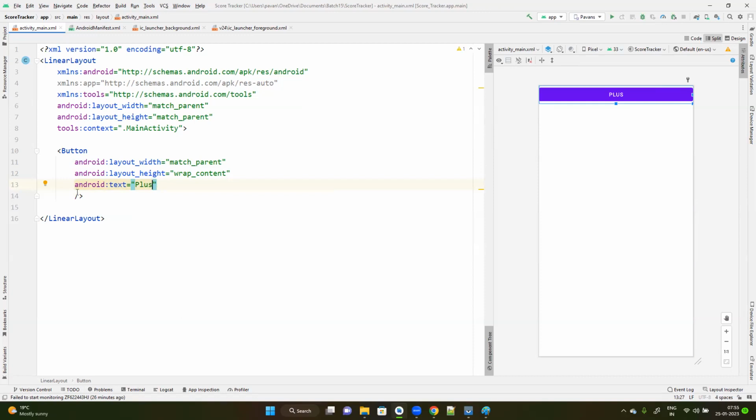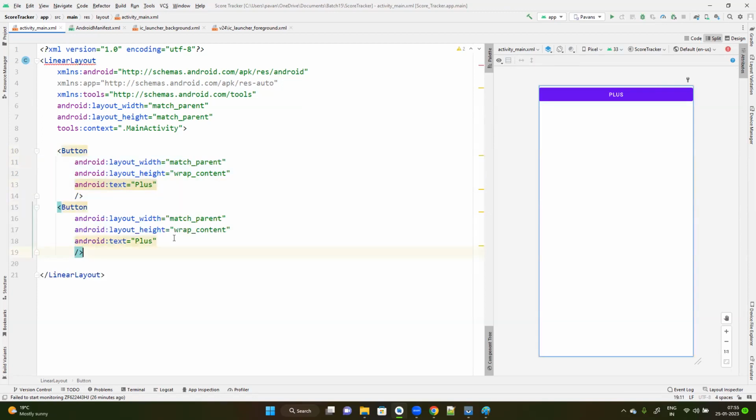I can also have another button and a text view. So how do I create another button? Simply copy this button code, repaste it to have the second button coming up, and instead of plus, you say minus.